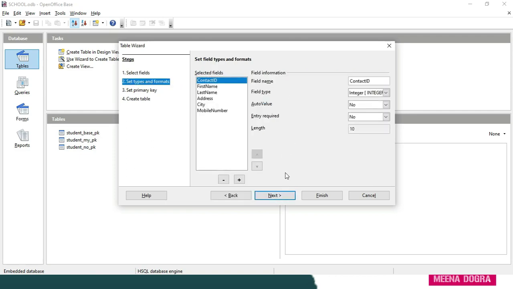अगर किसी भी stage पर आप step 2 पर आ गए हो, if you wish to make any changes, you can go back to the back button. Click on the back button and redo your step 1. Fine. So what does this step say? Step number 2 reads set types and formats. Set field types and formats.